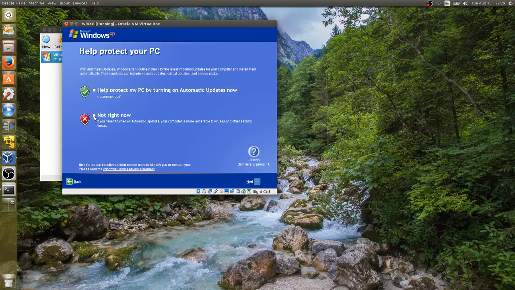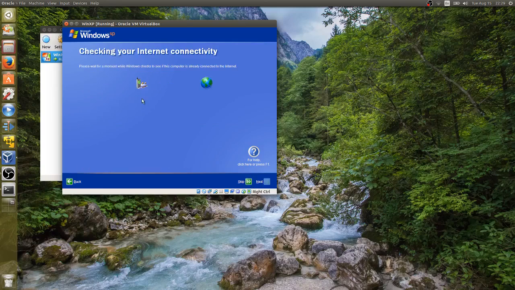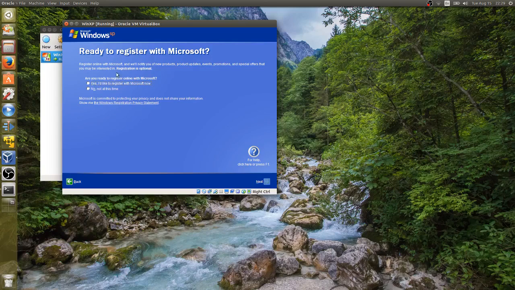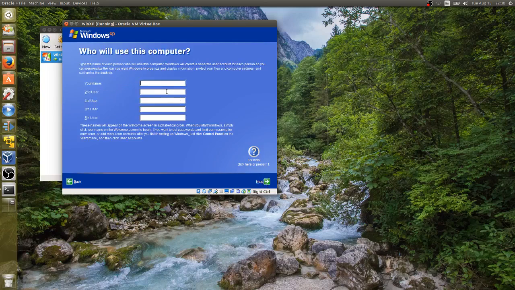As I said during the initial setup, we're not going to turn on automatic updates because we want to stay at Service Pack 3, which is the version of XP that I have loaded as a Service Pack 3 installation. So we're going to leave automatic updates turned off. Yes, the system will connect through a network, so we'll leave that at the default and skip on ahead. No, I don't want to register with Microsoft right now. We can do that later if we want to do it.